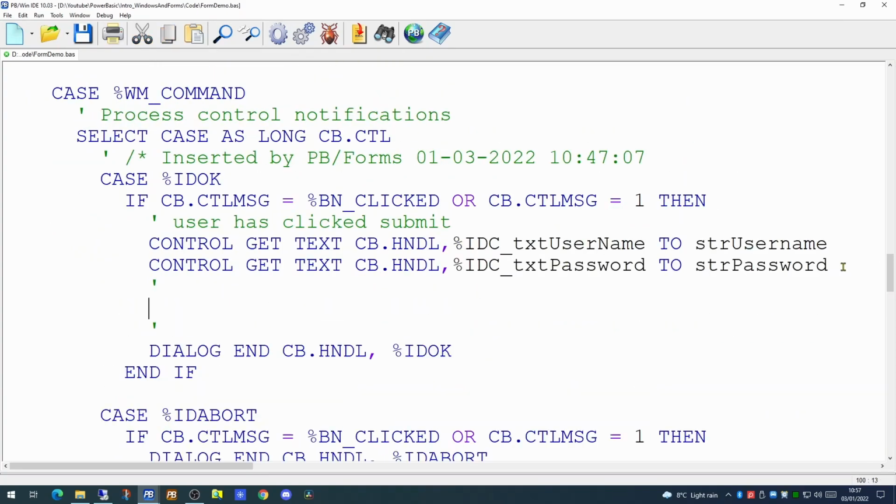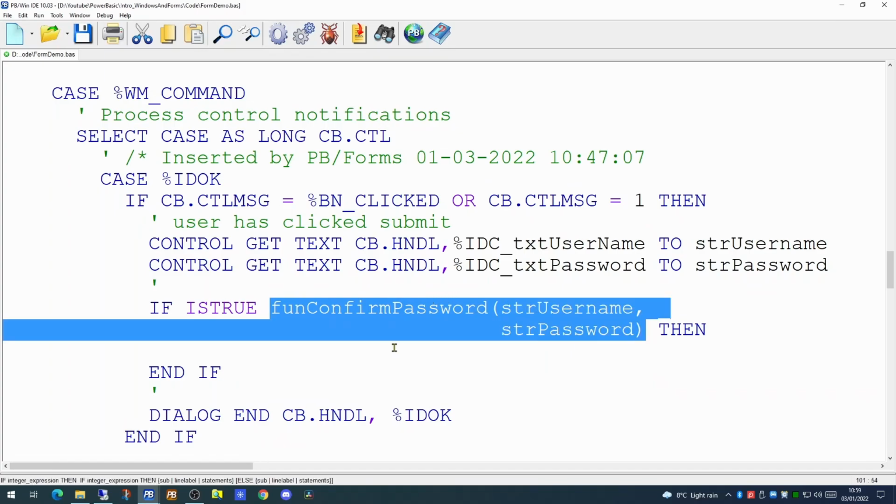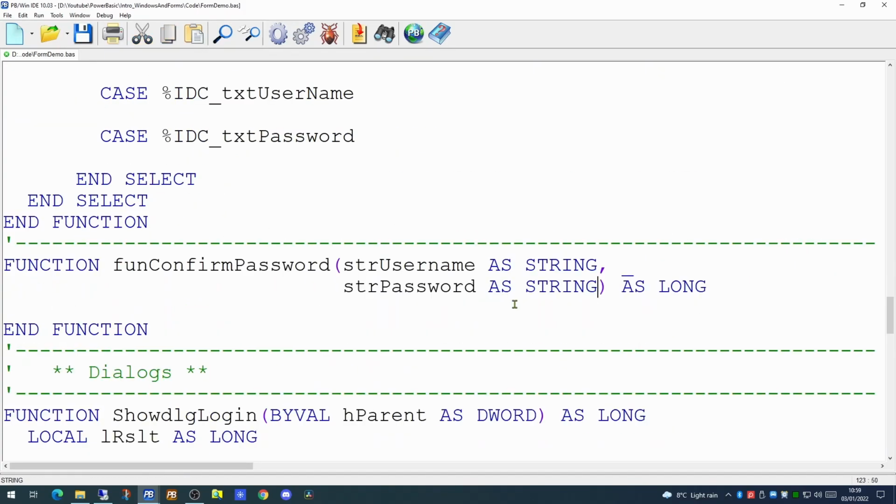So with any standard login form, you'll want to confirm these details. These may be confirmed against a database or against some encrypted data. So I'm going to create a little function whose job it is to return either true or false. It will return true if the username password combination is considered to be correct, and it will return false if it is not. And it will take two parameters, the first being the username, the second being the password. And we will create this small function further down our code.